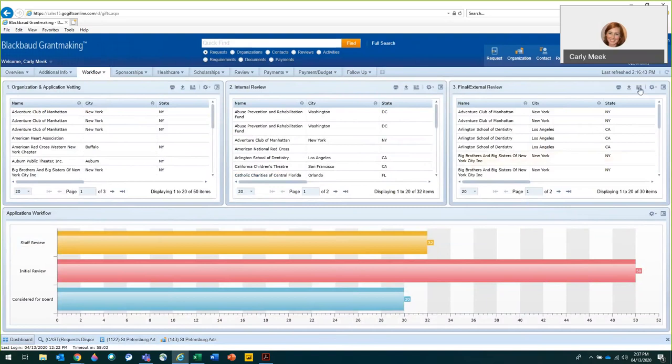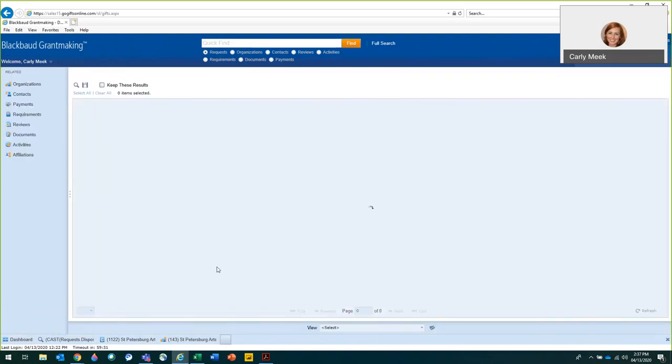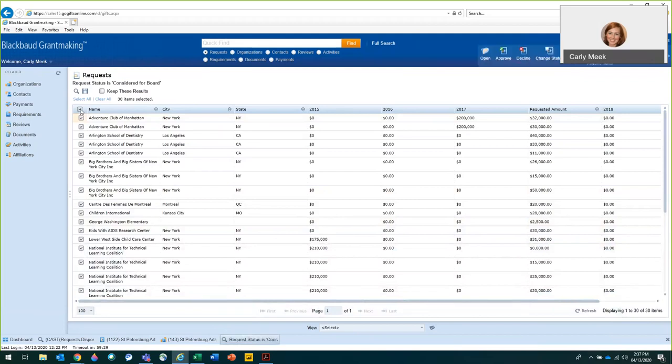So if I come over here and I know that these are all the grants that I need to send off for external review, all I have to do is go ahead and open up all of those grants, check for all of these. So now I have 30 items selected and I can go ahead and assign these to my reviewers. Before I do that, I want to point out some of the other features that we have available here in Batch.